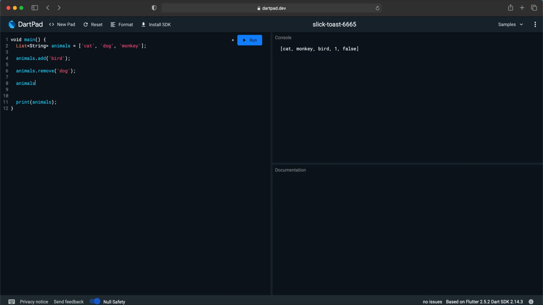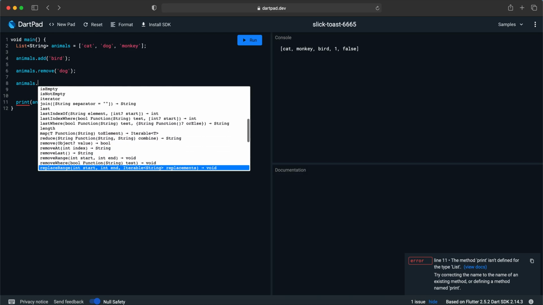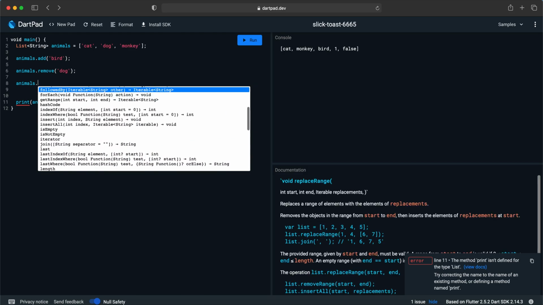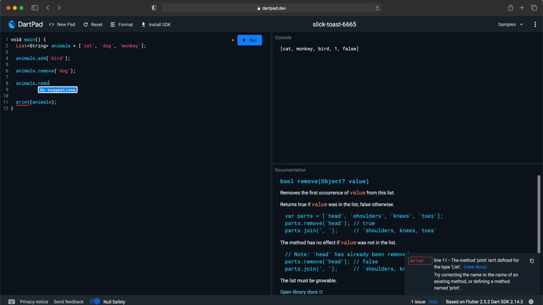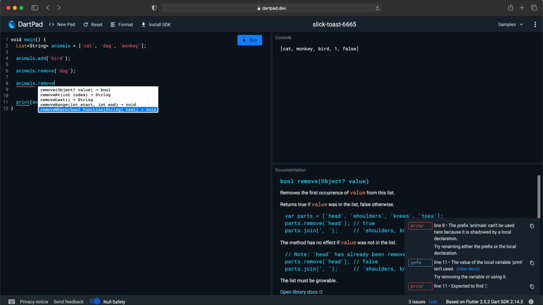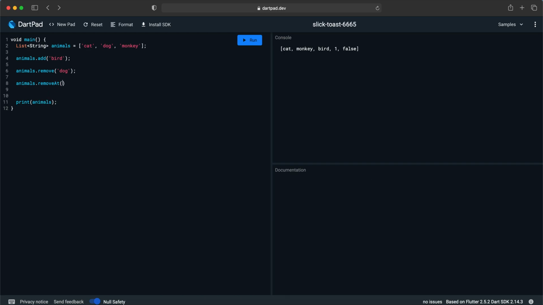As I said previously, list has many methods that we can use. For example, if I write animals dot, we will have many. We can read them all, but we can type something and it will autocomplete the rest. For example, if I write remove, we will have different methods than the first one that we used. We have, for example, removeAt, and this is remove by index. We pass a number here, so if I write 0, it will remove the first index, which is cat. If I run it now, we shall see monkey and bird, and that's it. And we have more than that. You can explore them yourself.